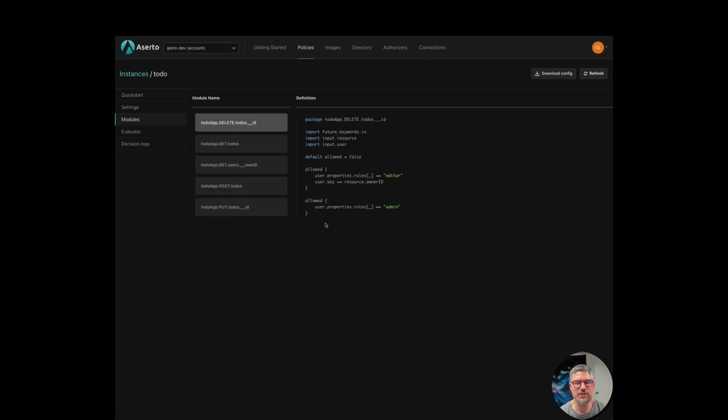The way that this policy works, it says that a user can do a put request to update a to-do if they are an editor and the resource owner, or if they're a member of the Evil Genius group. So let's verify that this works as expected.